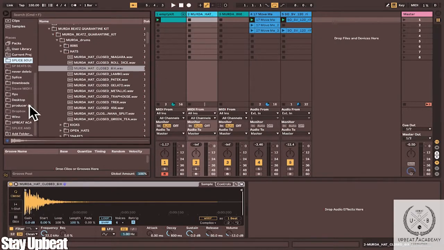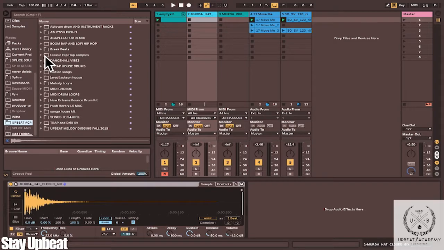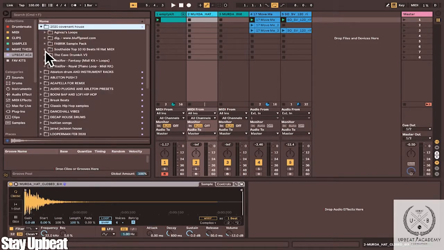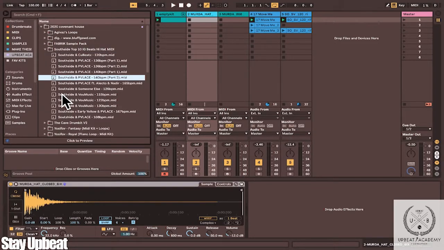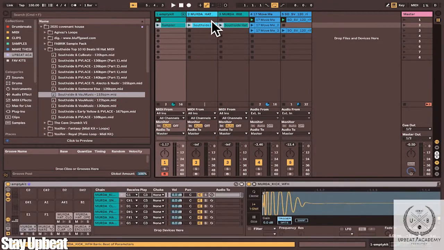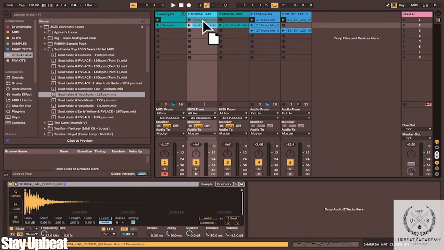Actually, I don't feel like drawing in a MIDI pattern, so what I'm gonna do is use a MIDI pattern from the producer Southside, and that should work. Let's see what this sounds like.